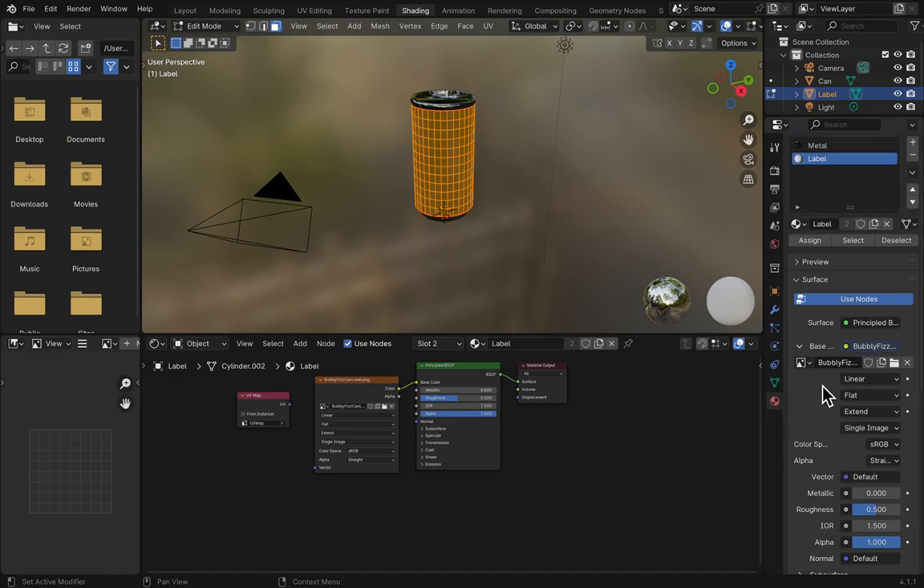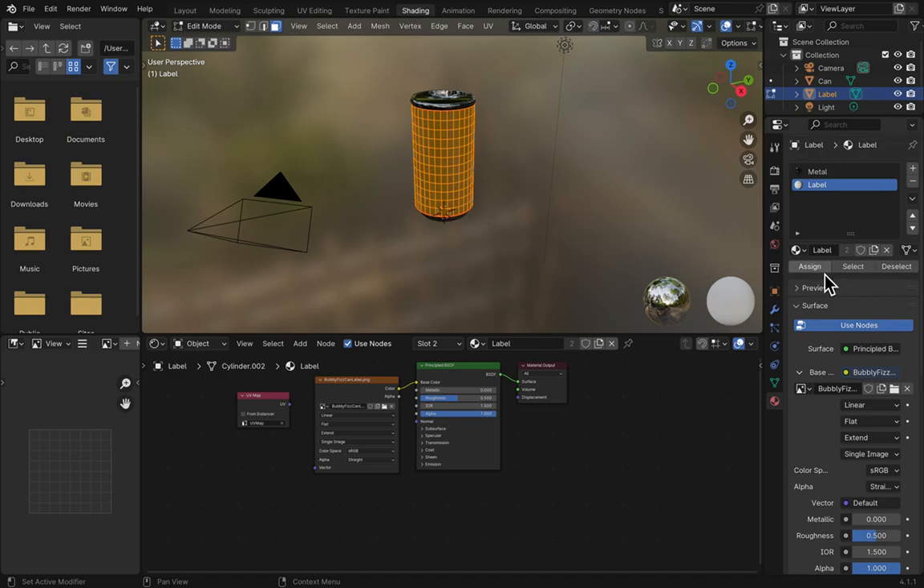Oh yeah, so as you can see, I changed that to extend from repeat. I just have to go to assign, which is very close to where the cursor is. There we go. So that's how I added the label.